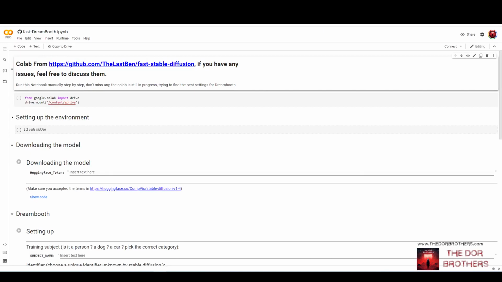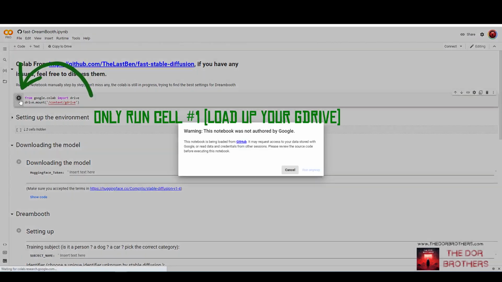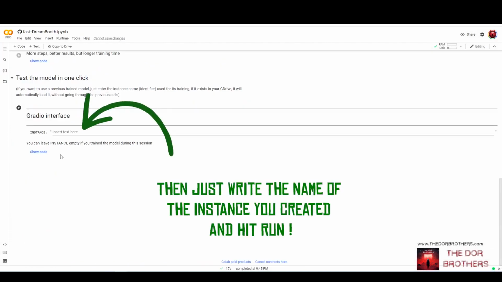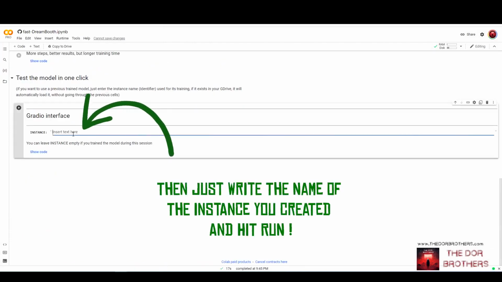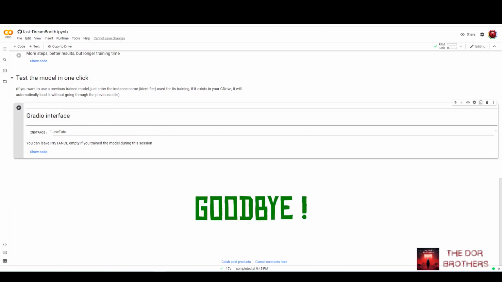Now let's say you want to work on the same model again tomorrow. You don't have to train it all over again. You can just run the first cell. And then you can just write the name of the instance you made. So Joe Tutu, you hit run, and you're finished.